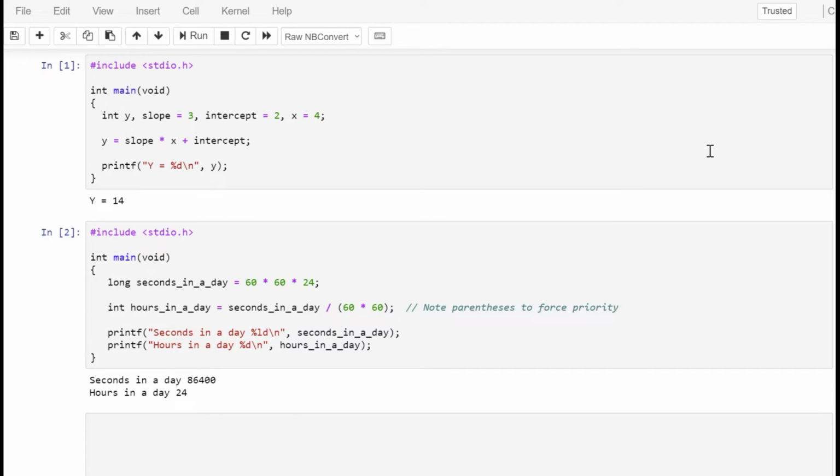And so I used the y equals mx plus b just because it gave us the chance to do multiplication and addition. If you take a look at that second line where it says y equals slope times x plus intercept, if they do the operations from right to left, that works. We take mx plus b, but if we were to do them in the opposite order, we'd get the wrong result. And so in this case, C, as we'll learn, has an operator precedence.